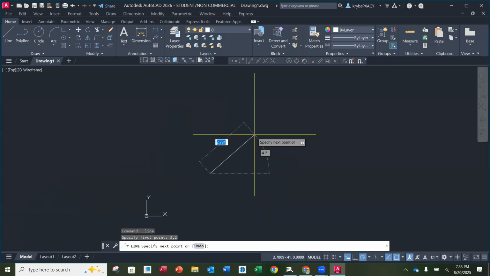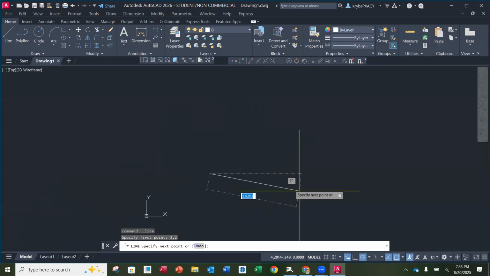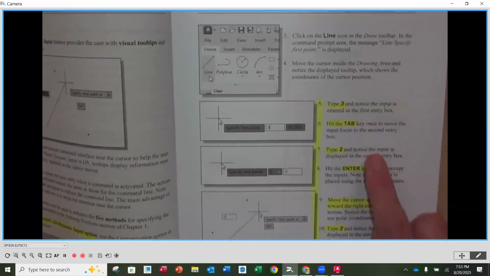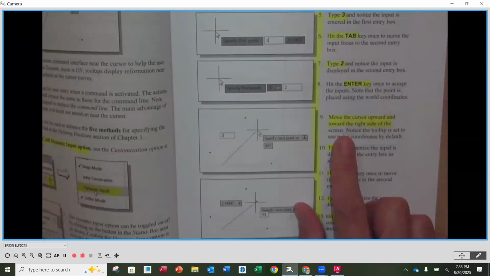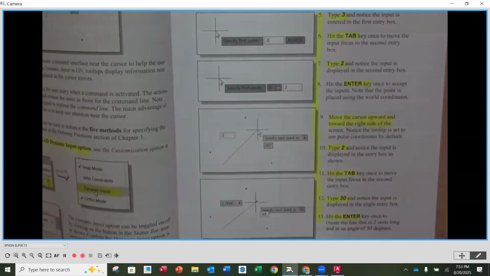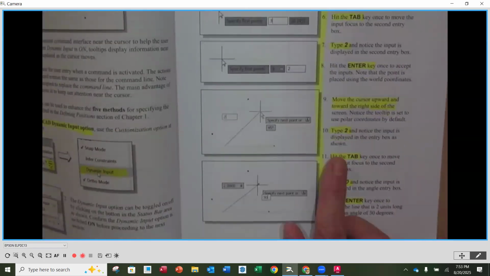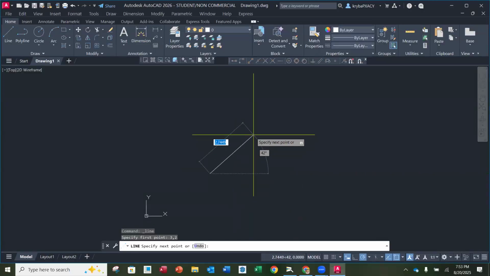Now I'm just going to do another point. So we did the 3 and the 2, and then we hit enter. And then we're going to move our cursor up and towards the right. And what we're going to do is type in 2 and then tab. So let's see what happens there. If I move my cursor up and to the right, notice that it goes into what we call a polar mode as I push it. So I've got a length of my line and I've got an angle. Okay, so it's not coordinates anymore because of the way that I have it pointed.